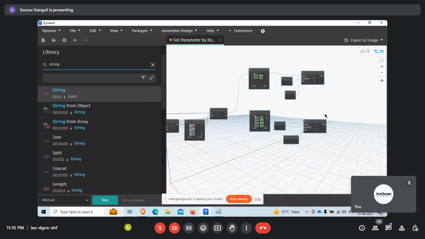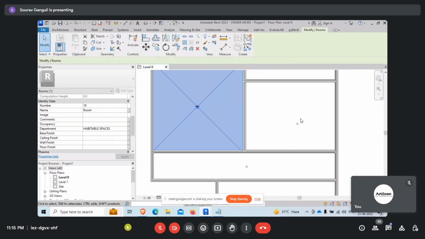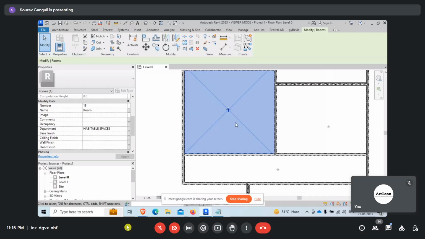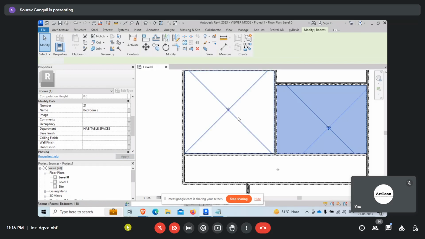So if I go one step more, say these are my rooms, and they are like what we were doing previously. Say it's bedroom 1 and bedroom 2 and so on. Okay, and I want to set the parameter of all the bedrooms, say the ceiling finish, to a particular type of ceiling, say gypsum finish.